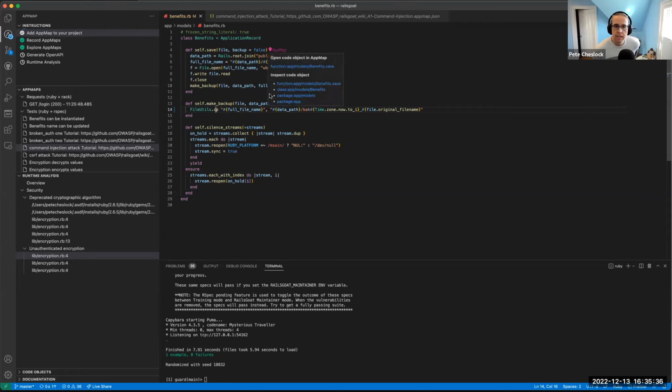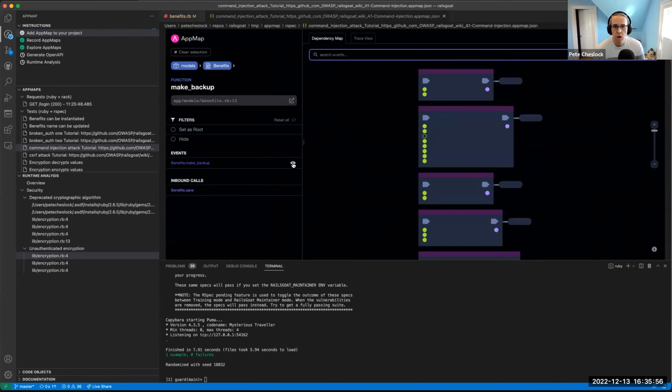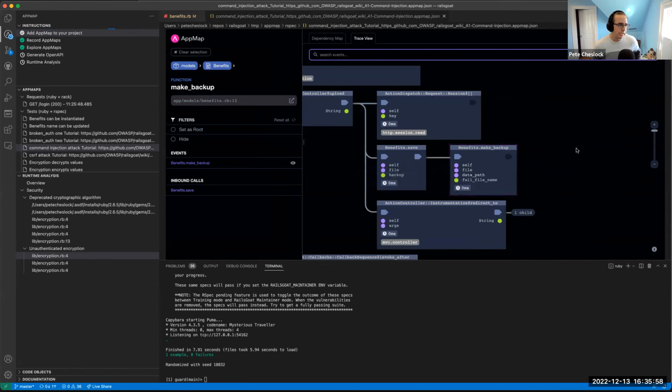Not only does this function now have no pin, which means AppMap hasn't seen it in this code path. That makes sense, because we just removed the line that actually called that function. If we now go back to this map and open up this event, you'll see it looks a little different than before. Before we had benefit save and make backup and silence streams and everything else. Obviously we're not following that code path anymore. This map is now updated for the latest code path.